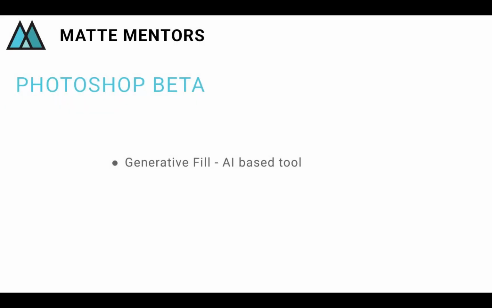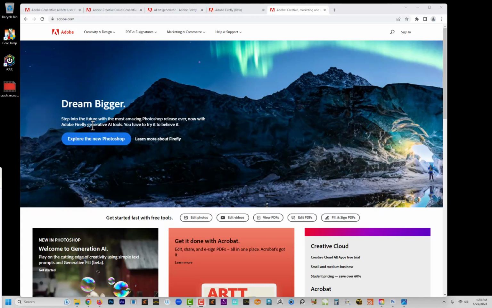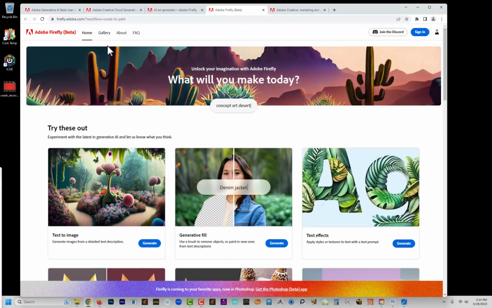So I'm sure all of us have heard now that Adobe is doing stuff with AI within its packages. It's in a beta format, very, very new. It's utilizing something that Adobe is calling Firefly for generative AI tools. You can learn more about Firefly on their website, and then they already have exploring the new Photoshop as one of their elements. This is Firefly beta.